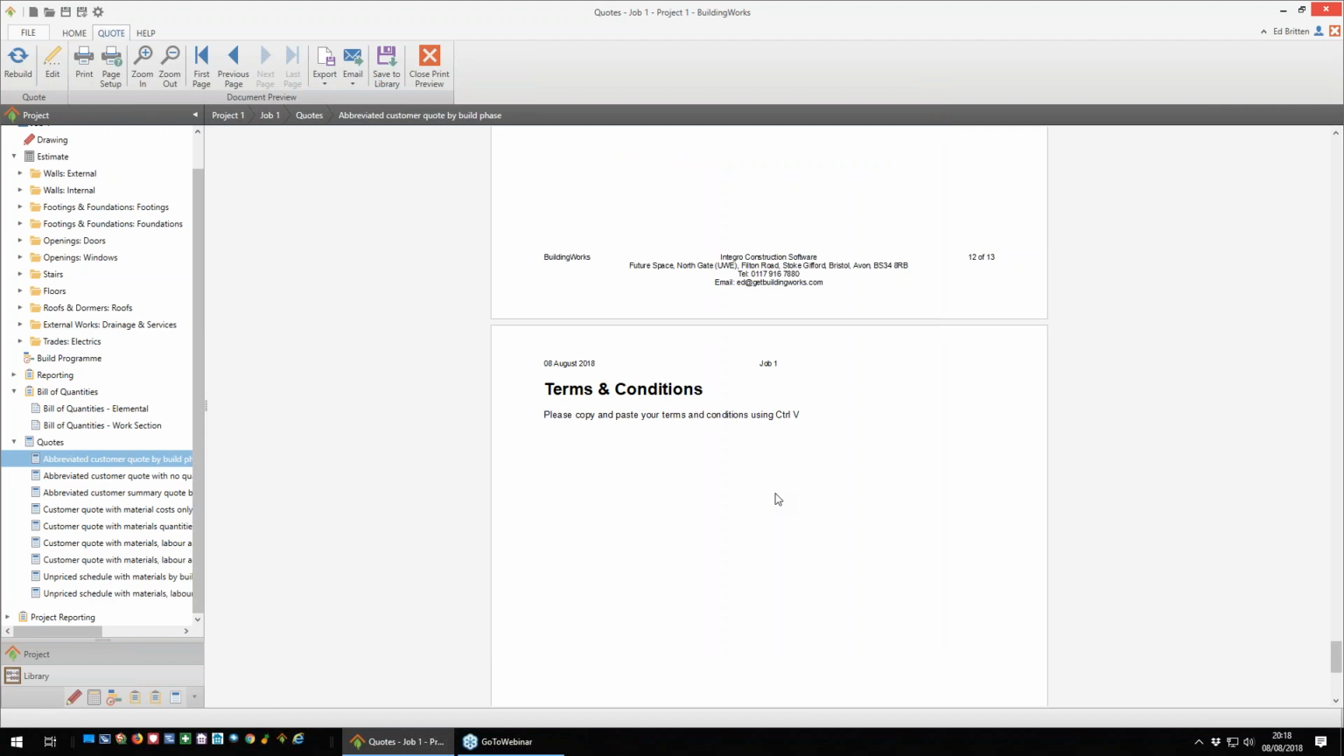And there we have it, that's BuildingWorks. So we have literally gone from design to quote to materials list, NRM reports, all the data that you require in one fell swoop.